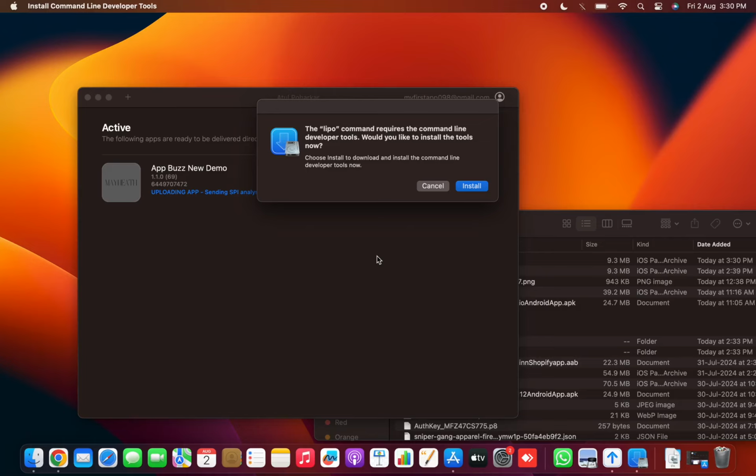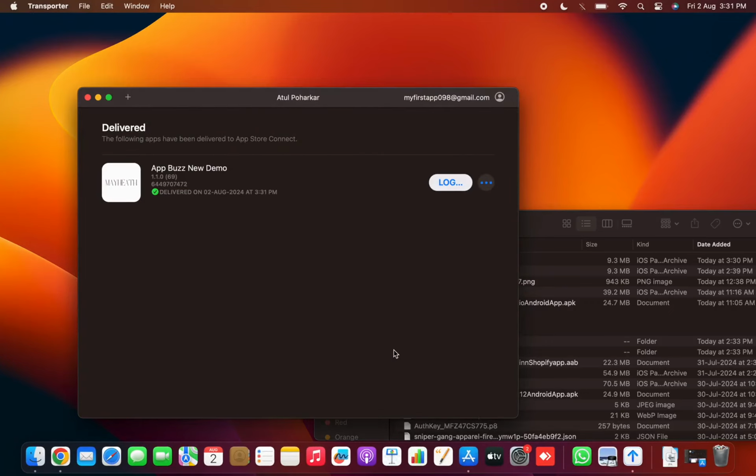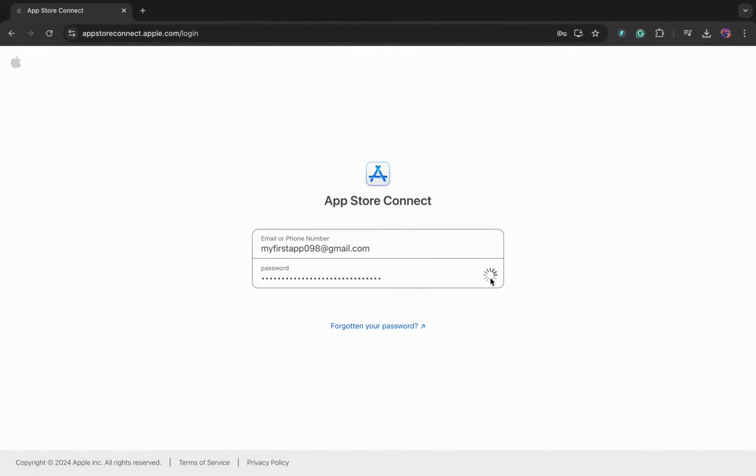You will receive this pop-up which says the lipo command requires the command line developer tools. Would you like to install the tools now? We don't require this, so you can go ahead and click on cancel, and it should not affect the uploading of your app. Once that is done, the next step is to log into your App Store Connect once again.